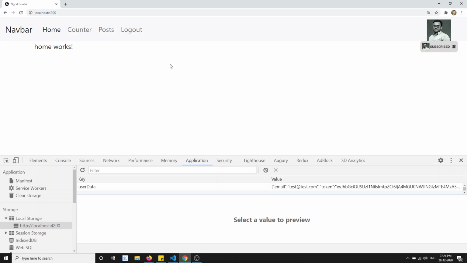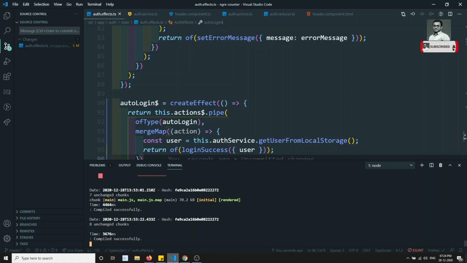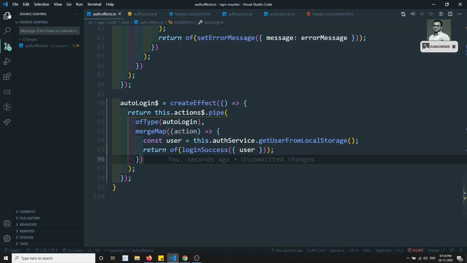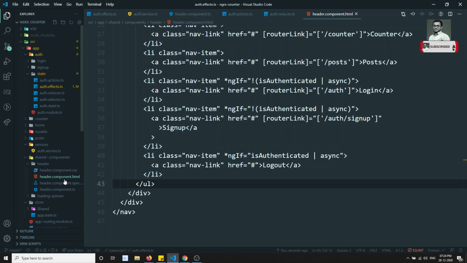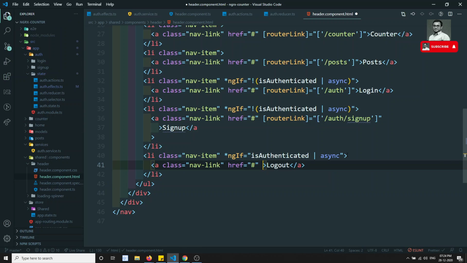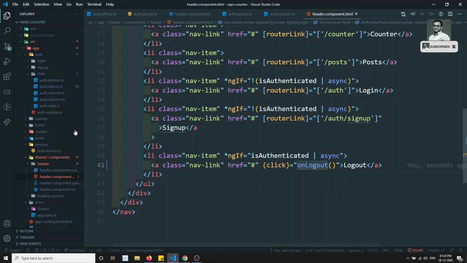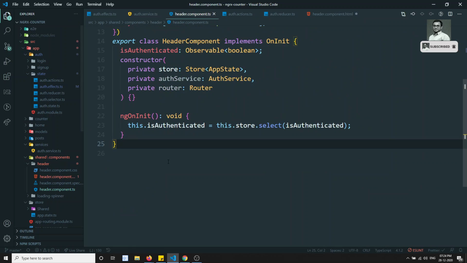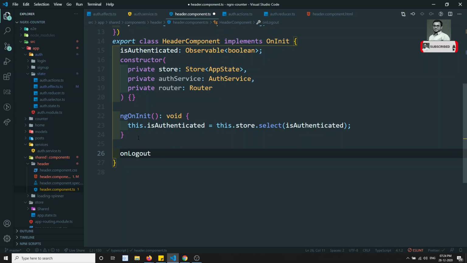Now what we will try to implement is the logout. So here, how we can implement the logout is, let's go to the header component.html. Here is the header component.html, and here I can implement something like click is equal to on logout. Okay, so I can implement on logout, and here for this on logout we can send $event, so as to prevent the default action. And here I can go into this one, and here I can implement on logout event of type event.